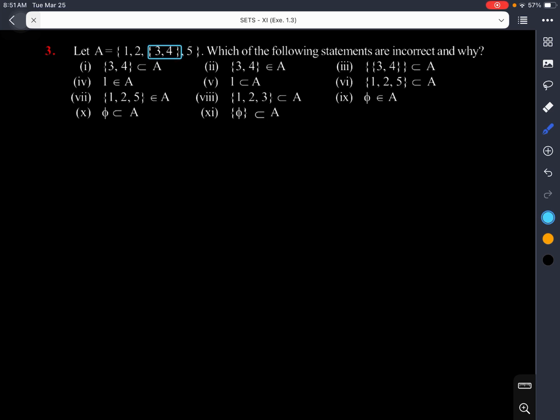Now let's see what part number first is. {3, 4} is a subset of A. Here one can see that {3, 4} is not a subset, it is an element. So an element of a set is not represented by this very symbol. We represent an element by means of this very symbol, which means belongs to.